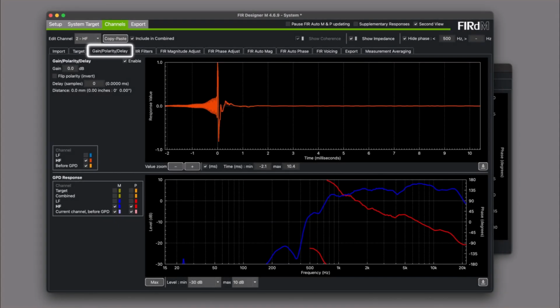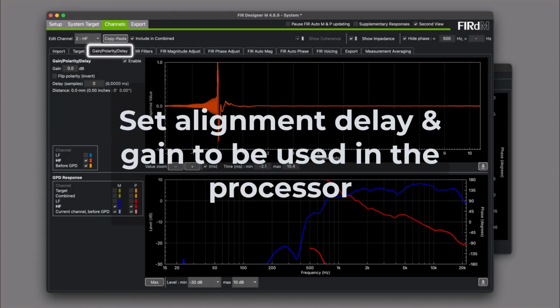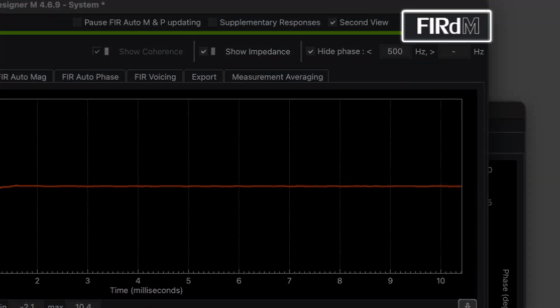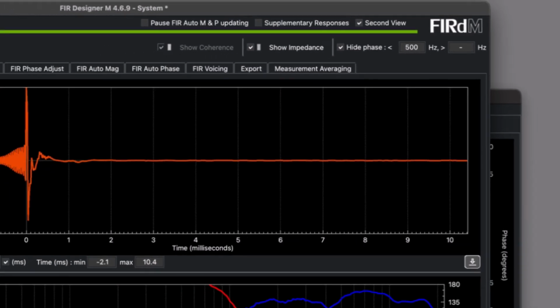The Gain-Polarity-Delay tab is used to set alignment, delay and gain that will be used in the target processor. It's particularly useful for driver alignment in a multi-way system. This demo uses FIR Designer M, which is built for multi-way DSP design.